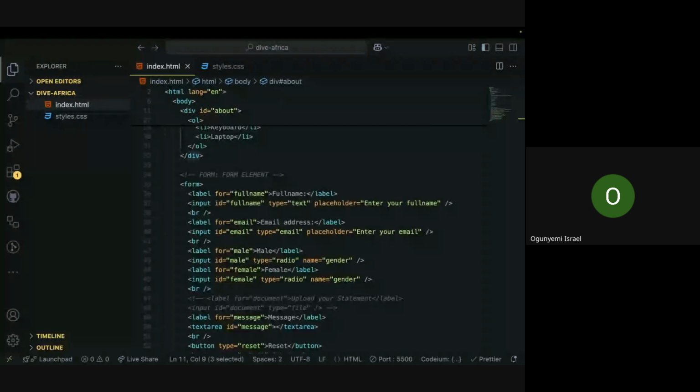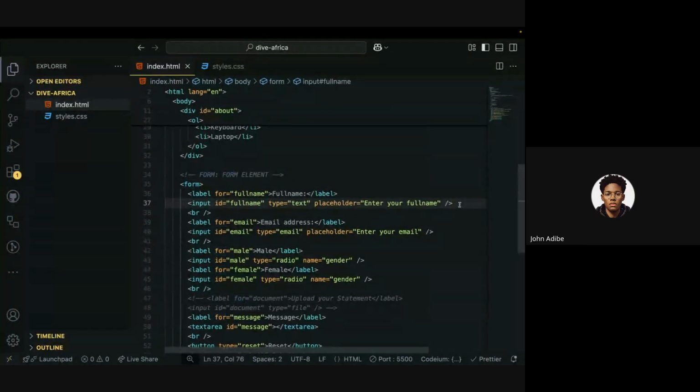I just have a question for this attribute, for, that we use when we say label for is equal to full name. I came late joining the class, so I just need a bit of clarification on what that attribute stands for, the function of that attribute in that place.